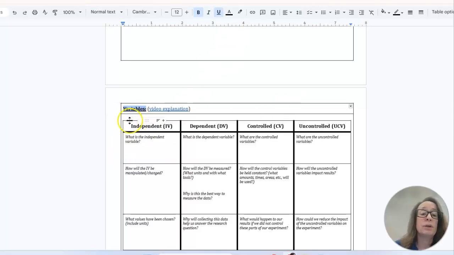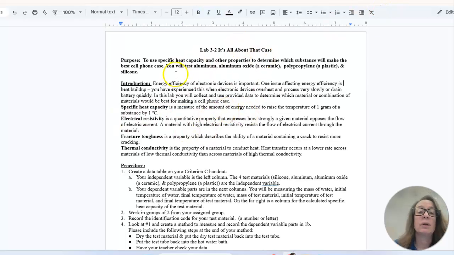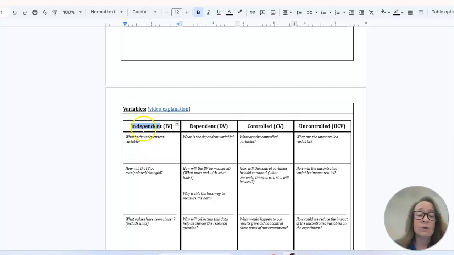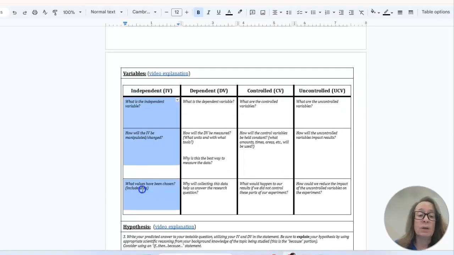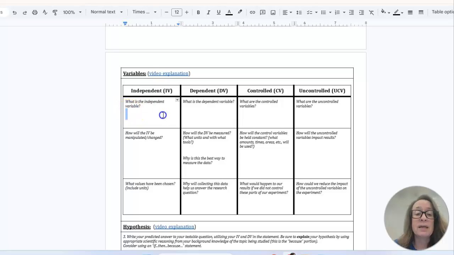All right, for the independent variable, you should have chosen test material. The words test material, because you're going to test these different materials. So the farther down you go, the more detail you should include. So what's the independent variable? Test material. The words test and then material.